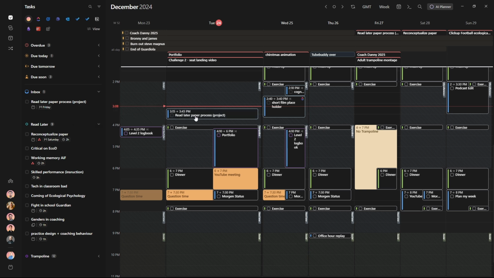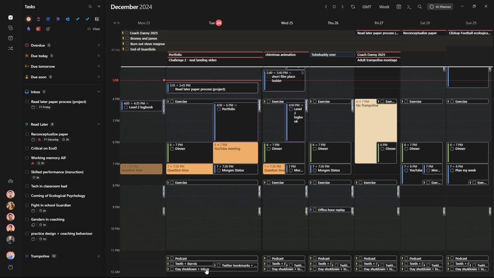I start a little bit earlier, but this is my inbox task list. It's something that I look through at the end of the day. You can see day shutdown, look at the inbox. And any task that I think I'm going to do, I put in either read later or trampoline. I run a trampoline business, so any task related to that goes into trampoline. And you'll also notice at the top loads of other task integrations.